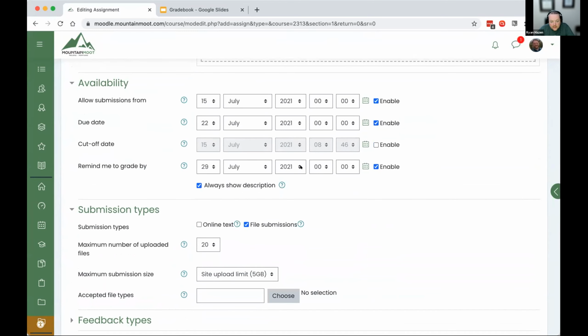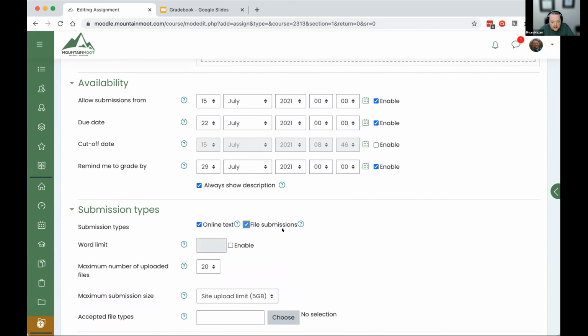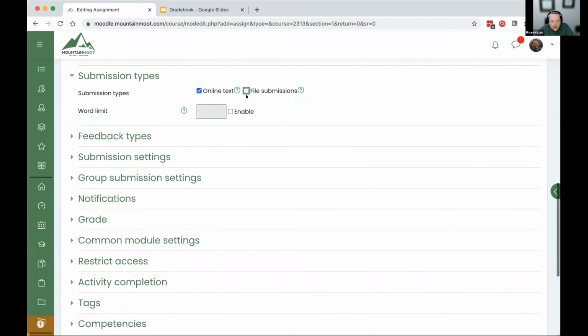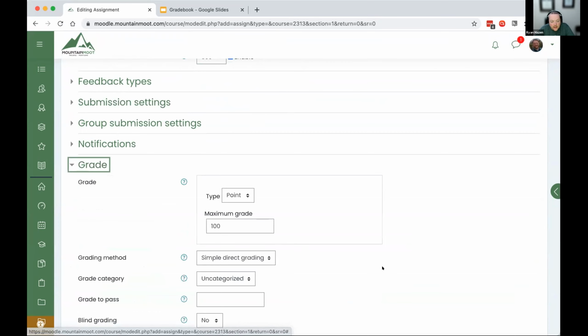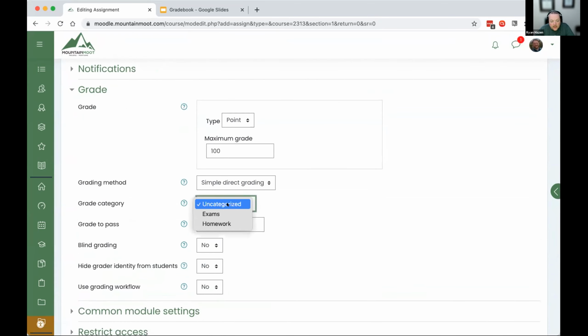Notice we've got due dates here and a grading reminder and stuff. I want students just to do online text. So I'm going to do that. And notice I could do a word limit here. If I only want you to give me 300 words, I can do that. I'm not going to go through all this other stuff, but I am going to point out under grade, I choose the grade category here.